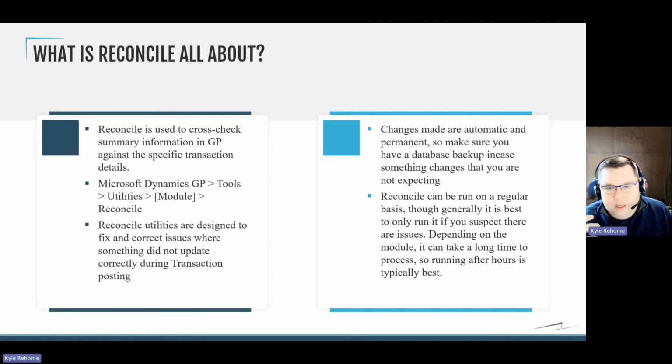GP is going through and recalculating things and double checking to make sure all the details get you to the same point as what you're seeing when you're looking at a summary window or the header information on a transaction. So within GP, most of the time you'll find under the specific module that you're working with, in the utilities section, the reconcile utility available there. These were designed to help you fix and correct issues when maybe something didn't update correctly during transaction posting. We'll talk about some more specifics on that.